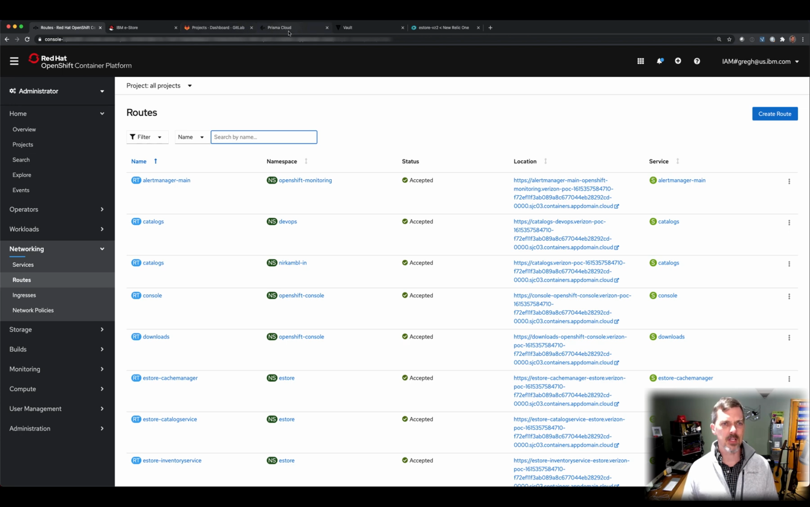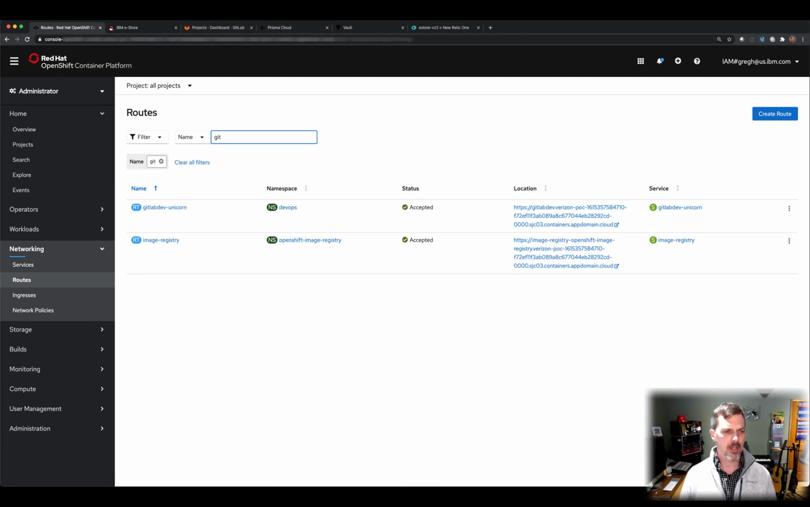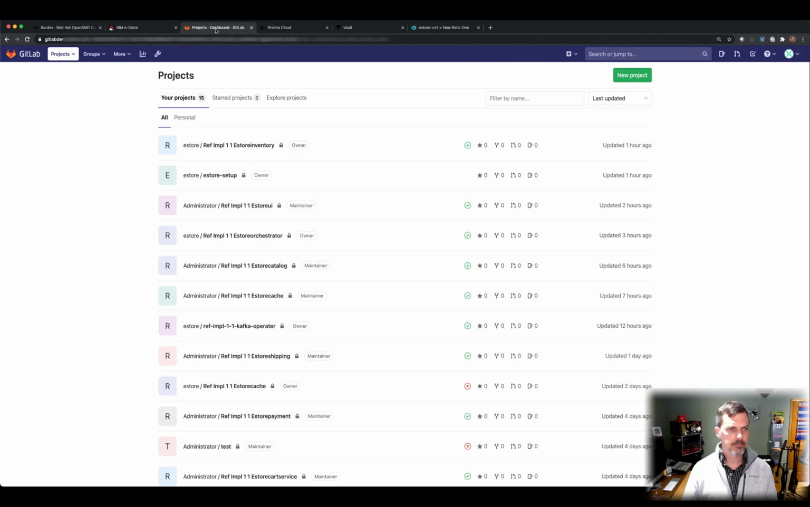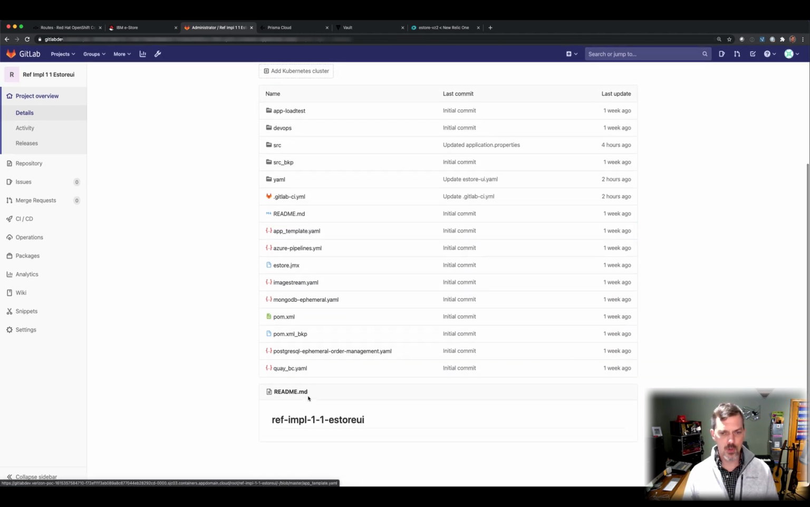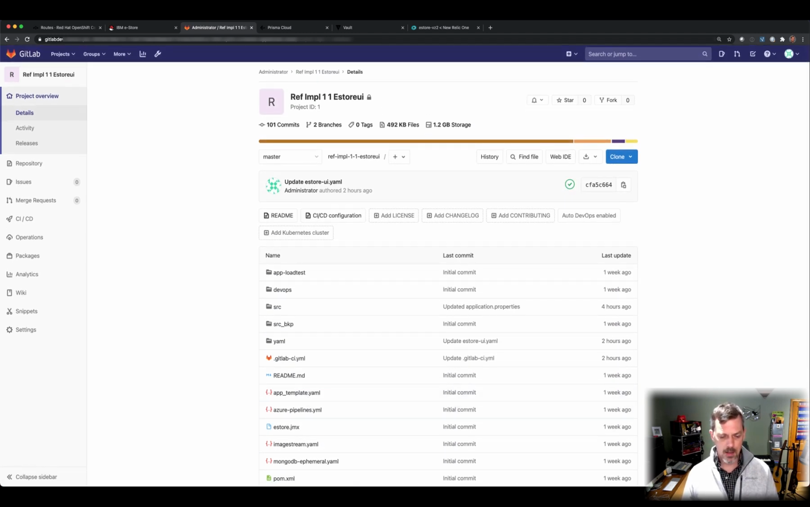Now I've pre-done some of this on top, but if you're coming from scratch, just type in GitLab, hit unicorn, and log in. It's going to open this UI. And so this is all your projects. This is what you're going to be using. Yours might look different. We have a couple other crazy things in here, but this eStore UI is the Git repo that has all the source code, and we'll look at that over time.